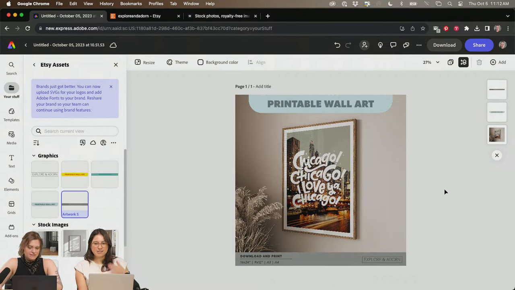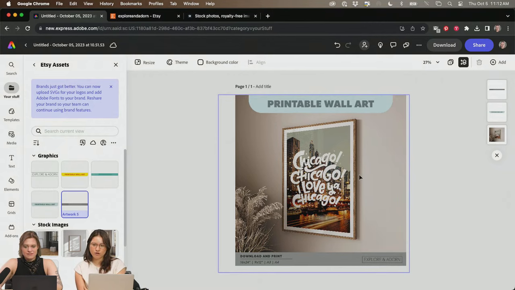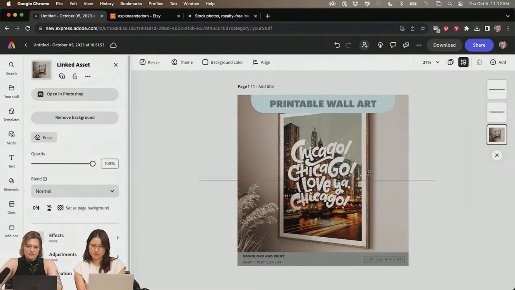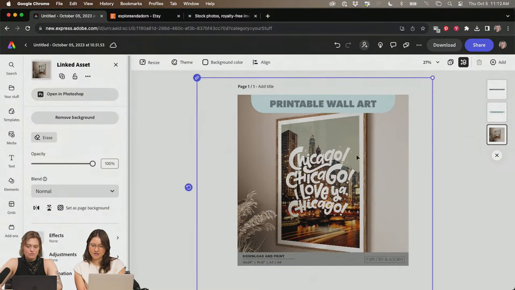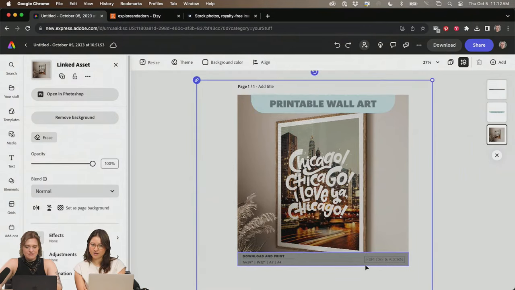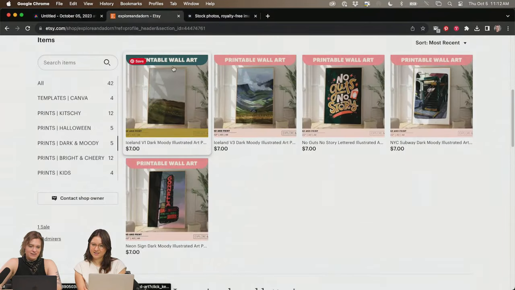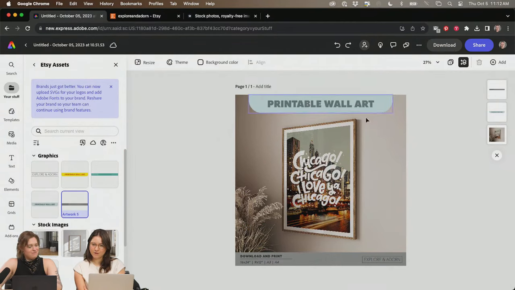It does. And you can see that it was really good that we did the generative expand, because otherwise the printable wall art would have covered the print. If it were where it was, it would have been like this, and we would have lost a lot of this real estate here. Yeah, totally. So it allows it to sit very nicely in this square and fit very perfectly.